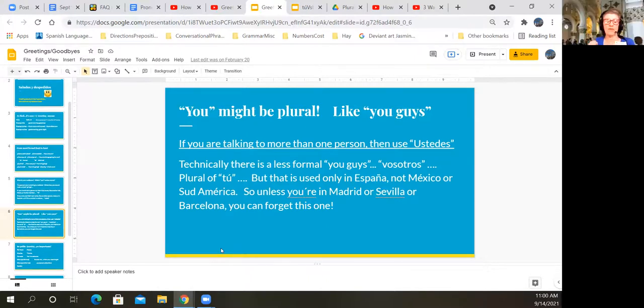Plural you is ustedes. The fourth you that we took away is only used in Spain. Tú is the familiar you, but there is a plural for tú, and the plural for tú is vosotros. Vosotros is used a lot in Spain, but only in Spain. So you should know it exists, but nobody in Latin America uses vosotros ever. So know that it exists.